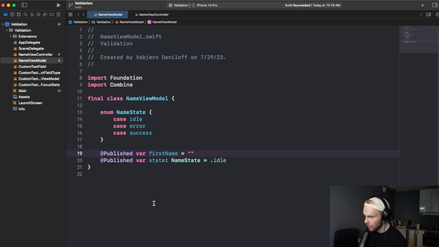We will check whether it has numbers, whether it has special characters, whether it is empty, or whether it is too short. Then we will combine all of those filters into a single state, and we're going to assign that state to this state property. Then in our name view controller, we're going to subscribe to this state, and we will get the recent updates on our text field, and then we can make changes based on those updates.